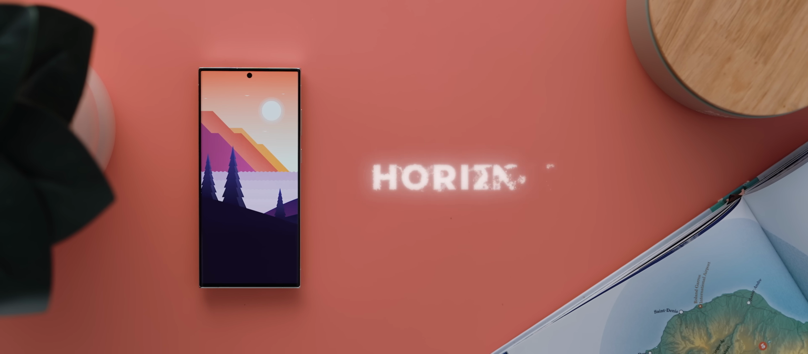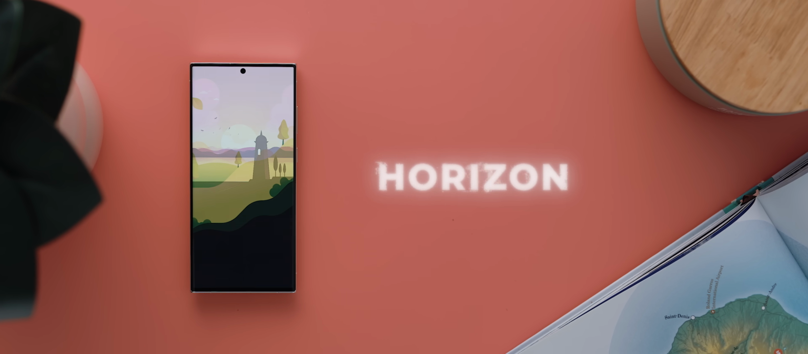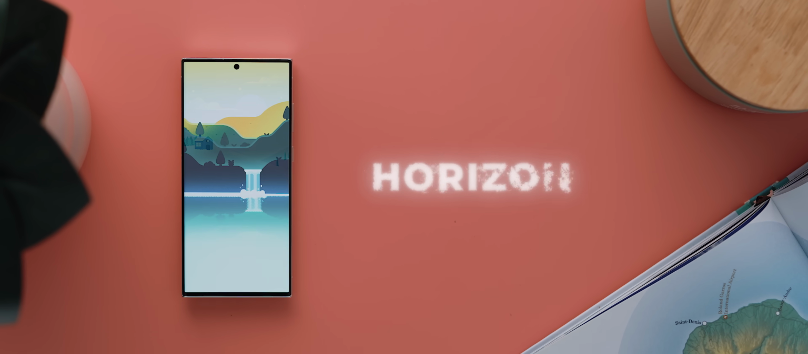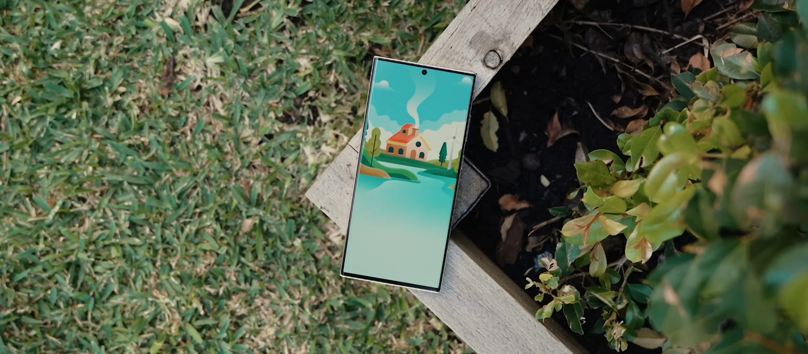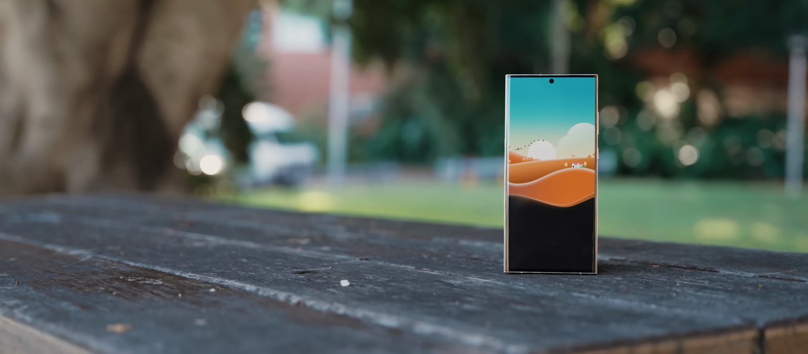Okay, switching things up now, and next up we have Horizon. And whilst this isn't necessarily an application, strictly speaking, it is my latest wallpaper pack, and team, I am super, super excited about this one.